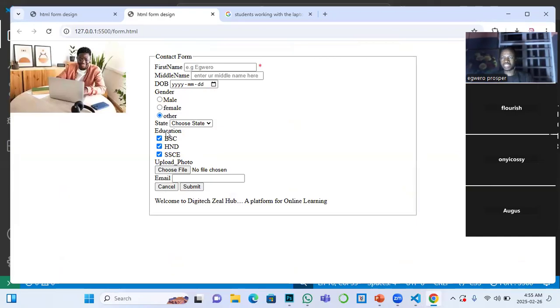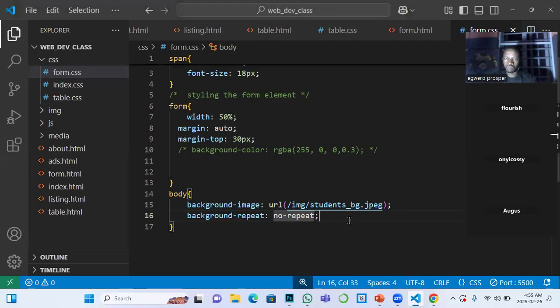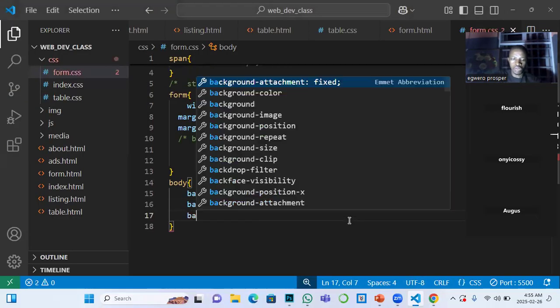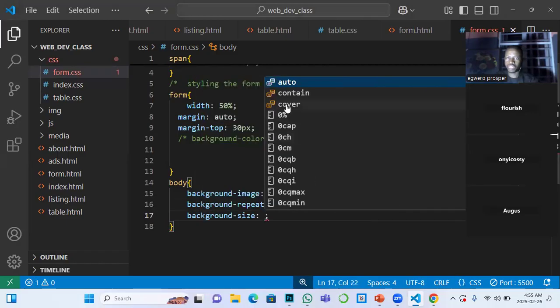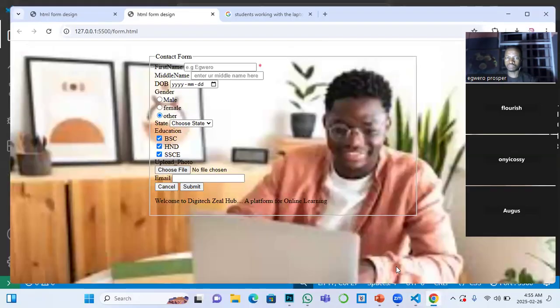But there's another challenge, part of what we have done. How do I stretch this image to cover the entire page? Then we add another property, which is called background size, because we're having an issue with the sizing. Then I will say cover the entire page. So if I go back there, you see that the image is covering now.